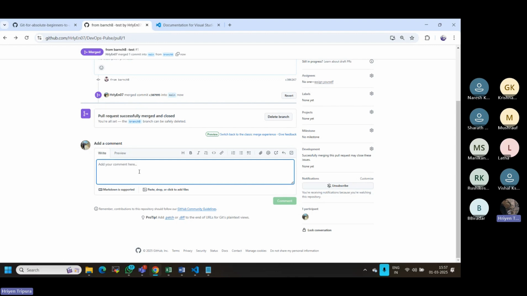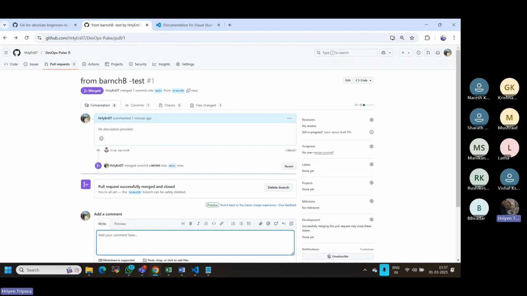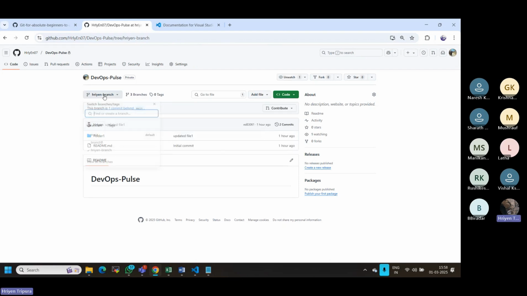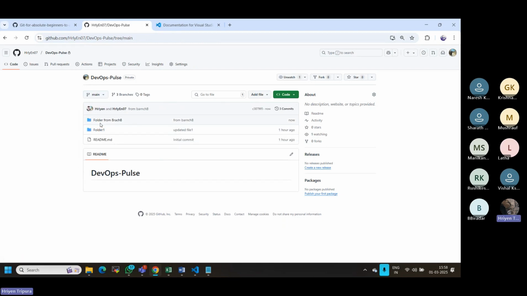There are so many other settings that we will definitely cover. Maybe tomorrow we will focus a little on GitHub and then somewhere on Git as well. Now, if you go back to your main branch, let me refresh it. I'm in the main branch. Let me switch the branch and go back to my main branch. You can see that the changes I had in branch B are available in the main branch also. That is how we can do it.